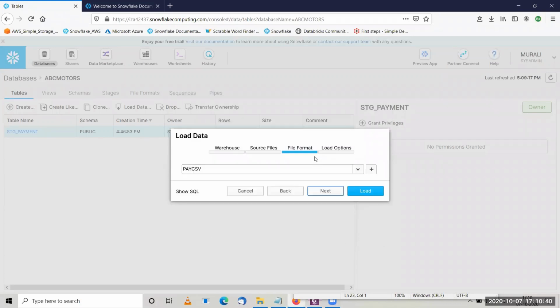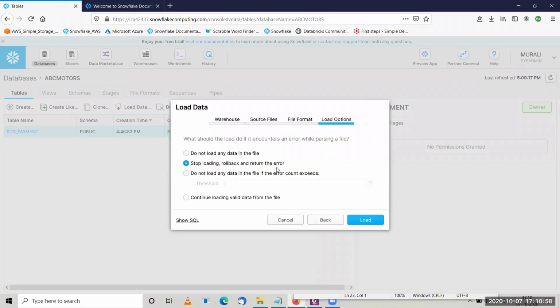So you see that we have a file format already created. If you have not created a file format, you can create it from here. Okay, this is a wizard, right? So you are running a wizard for loading data into a table, okay, from web UI. So already we have created a file format, so that will be there. Then I go to the next one, load options.